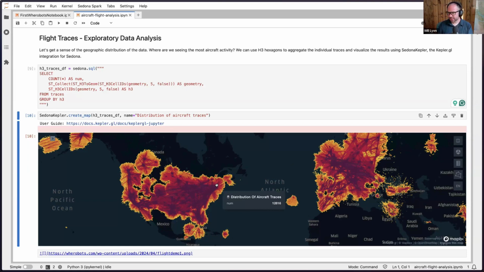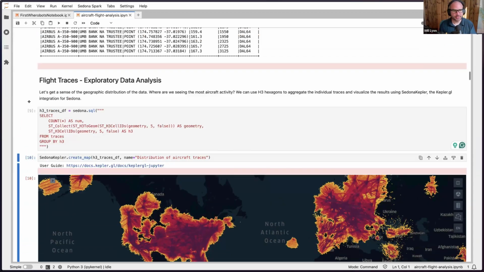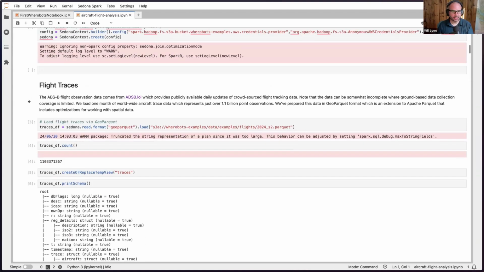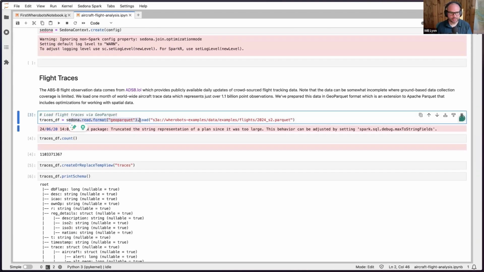So I see a question in the chat asking about GeoParquet and the differences between GeoParquet and regular Parquet, asking what sort of metadata do we have? Yeah, that's a great question. So up above here, we said we were loading our data as GeoParquet. So GeoParquet is a specification and standard for working with spatial data in Parquet.